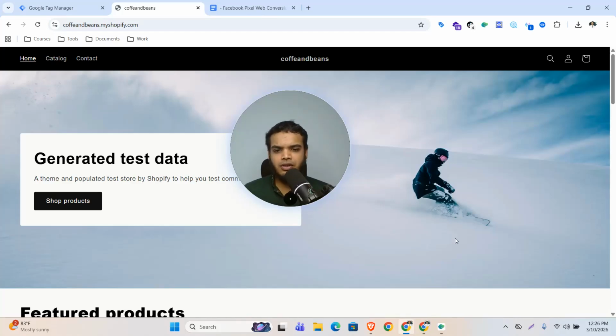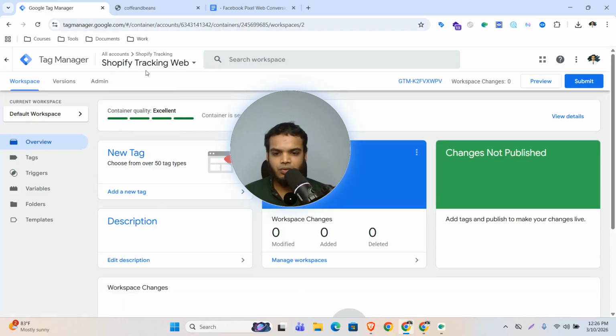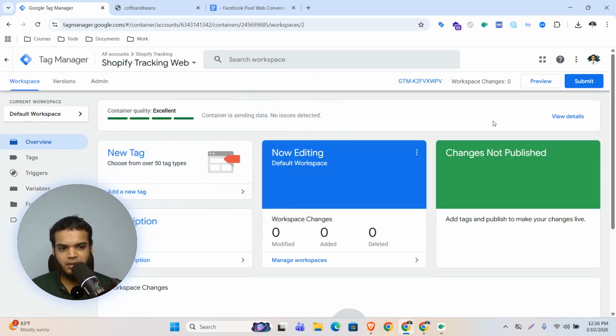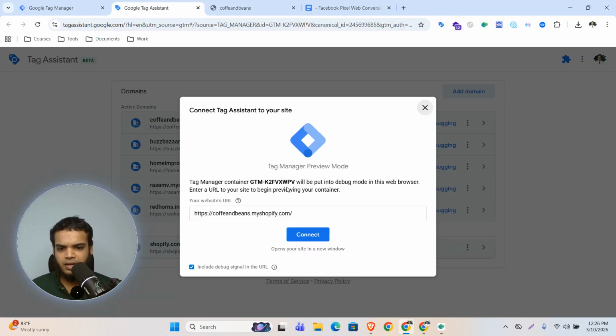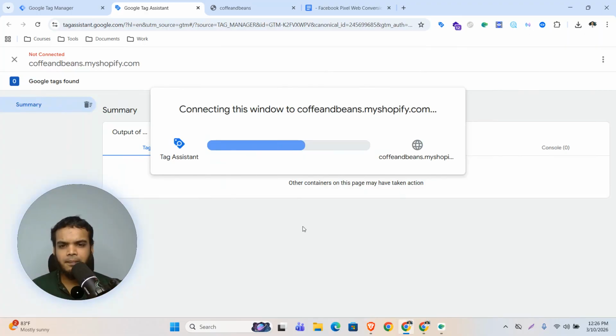In today's video, I will show how to implement Meta Pixel on your Shopify store using Google Tag Manager. So this is my Google Tag Manager web container, and first I will make a preview. Basically, I will copy my website URL and paste it in this field and then connect.